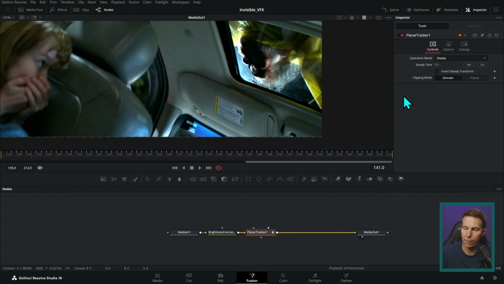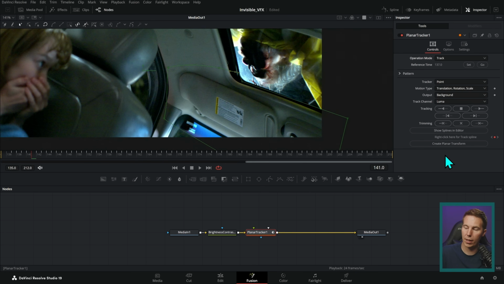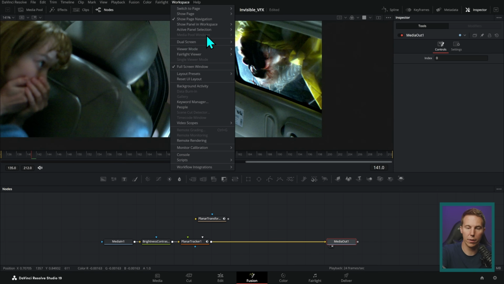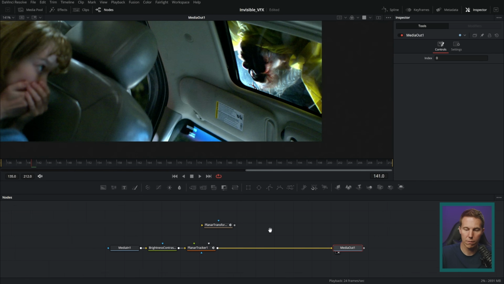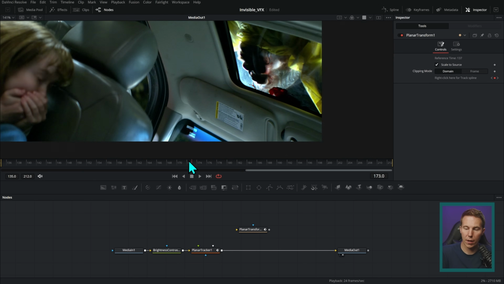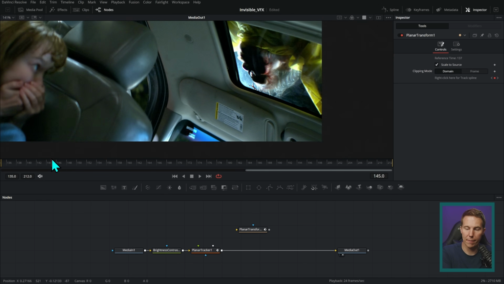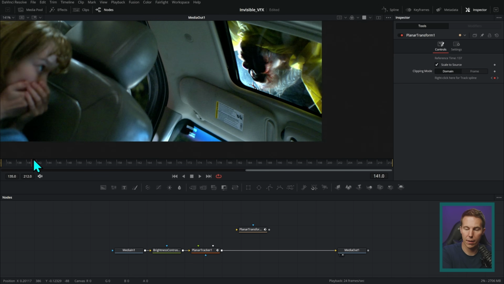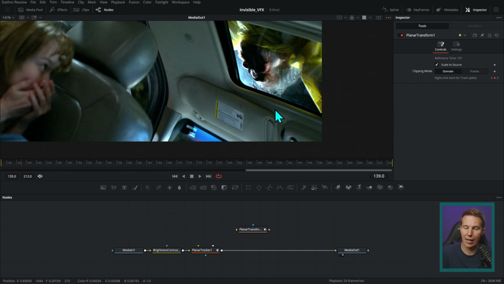So this is working. So instead of steady, I'll go back to track and let's make a planar transform, and we can leave this bright for now. I'll close our page navigation though. And let's just see if we can do this the easy way. So here at the very beginning, right about there. Let's see if we can just take a still image of this and then just paste it over it like a patch.